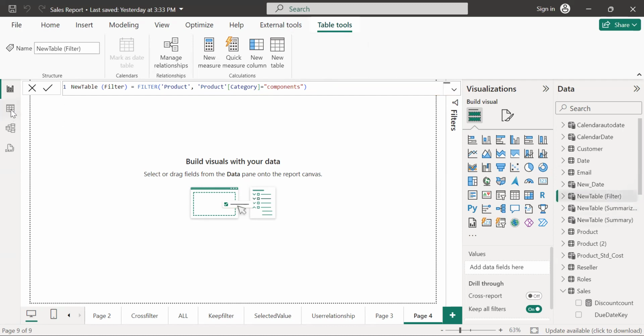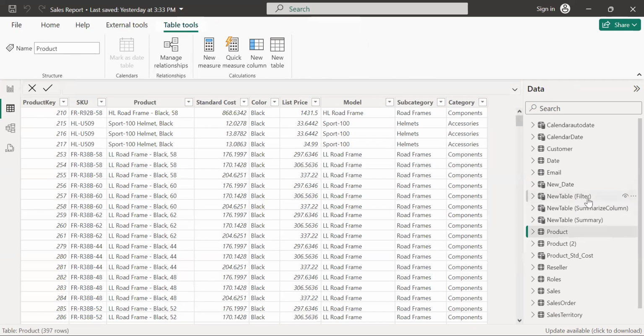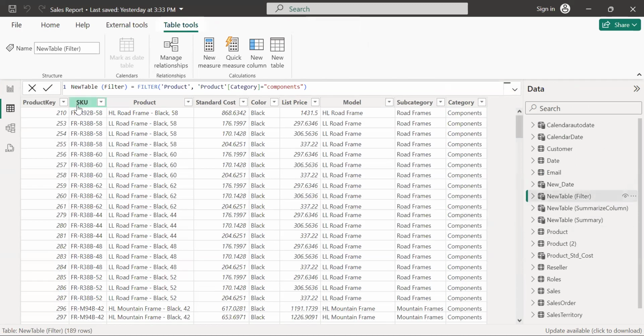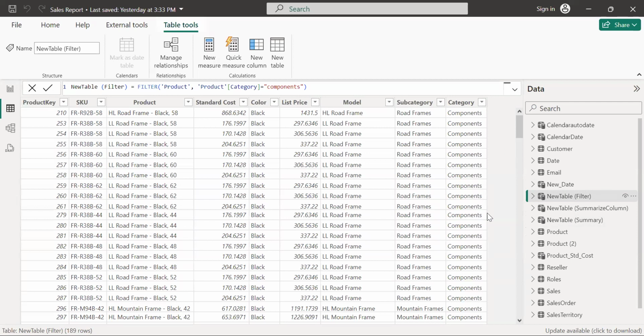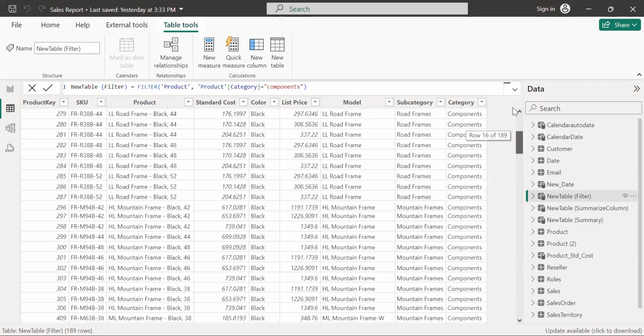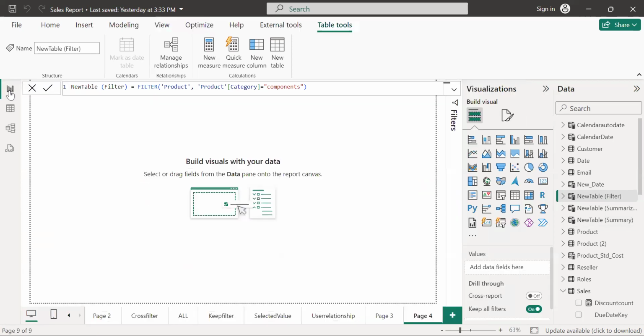Then when I go to the table view, in order to enable me to view the table, you can see it gives me the same number of columns as the product table: 1, 2, 3, 4, 5, 6, 7, 8, 9. When I go to my product table, I have the same number of columns, but in this particular case, I only have components in my category column. So that's how the filter function works.